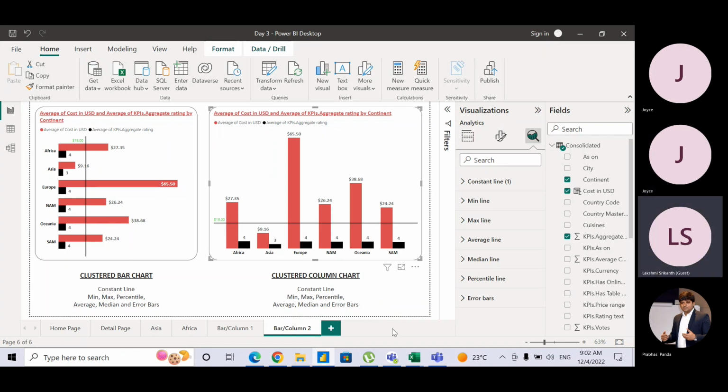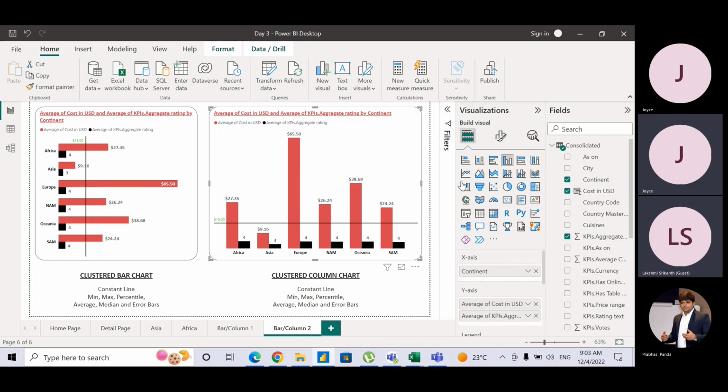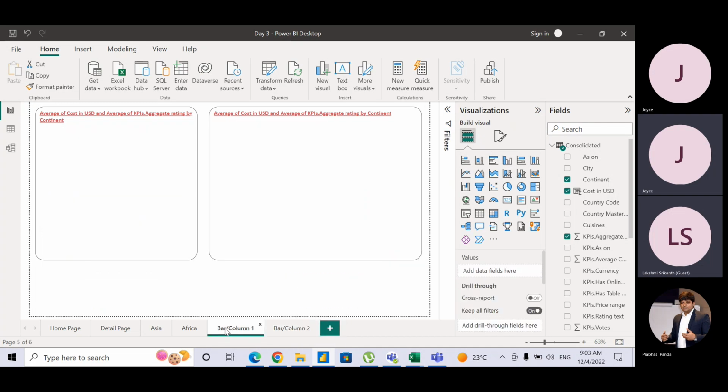So bar chart and column chart, this is what you are going to see for all the things. The next are the 100% stacked bar chart and 100% stacked column chart. What is the difference between these two? You will not find any difference, but rather everything is shown in 100%. Let's say, for example, I am making a duplicate copy of the first one.